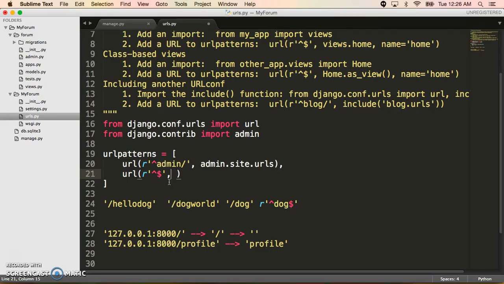In the next video we're going to talk about what to put in this part, which is the view, which is going to handle the URL. And that'll allow us to basically run some code when we get to this URL.